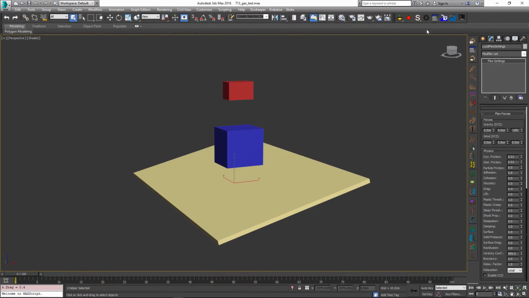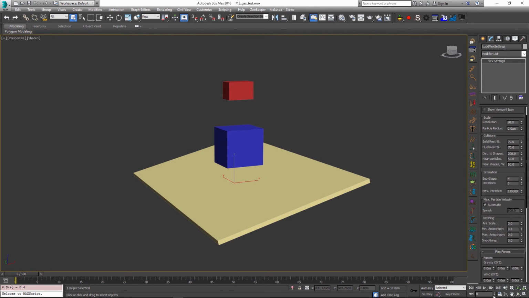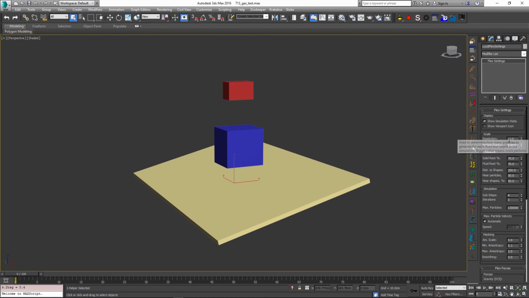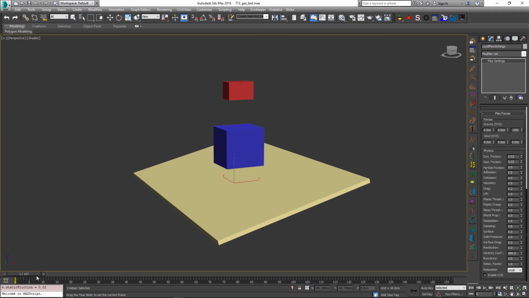Once again, I'm just going to go into my flex settings and increase the number of particles inside the scene just to see what kind of effect we have if we have much more detail in our simulation. I'm going to change this from 20 to 40 and resimulate my scene. And this is what we get at the end of this simulation.